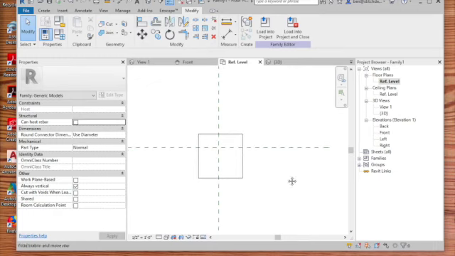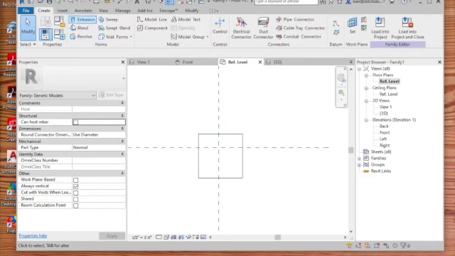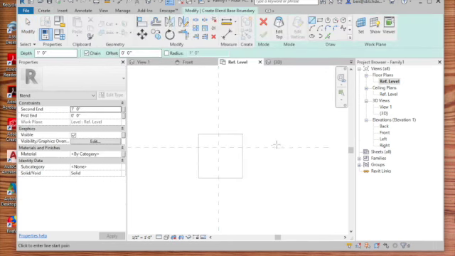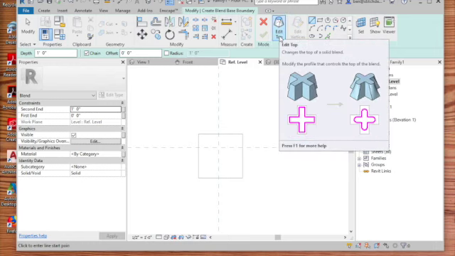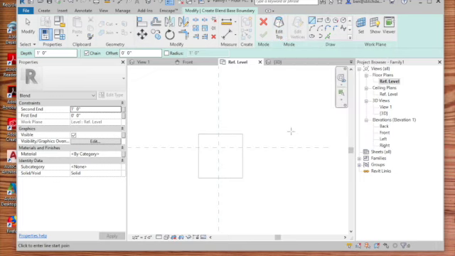Now, let's draw a blend. Under the Create tab, let's select the Blend tool. Anywhere to the right of the cube that we just created, we're going to draw our first profile. Here in the ribbon, it says Edit Top under the Mode function. That's because we don't have the top selected and we're editing the bottom of the blend.